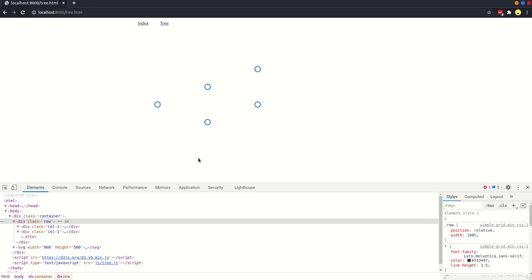So we go back to our graph, we refresh our page, and we can see now that if it has children, the text is on the left. If it doesn't have children, the text is on the right.